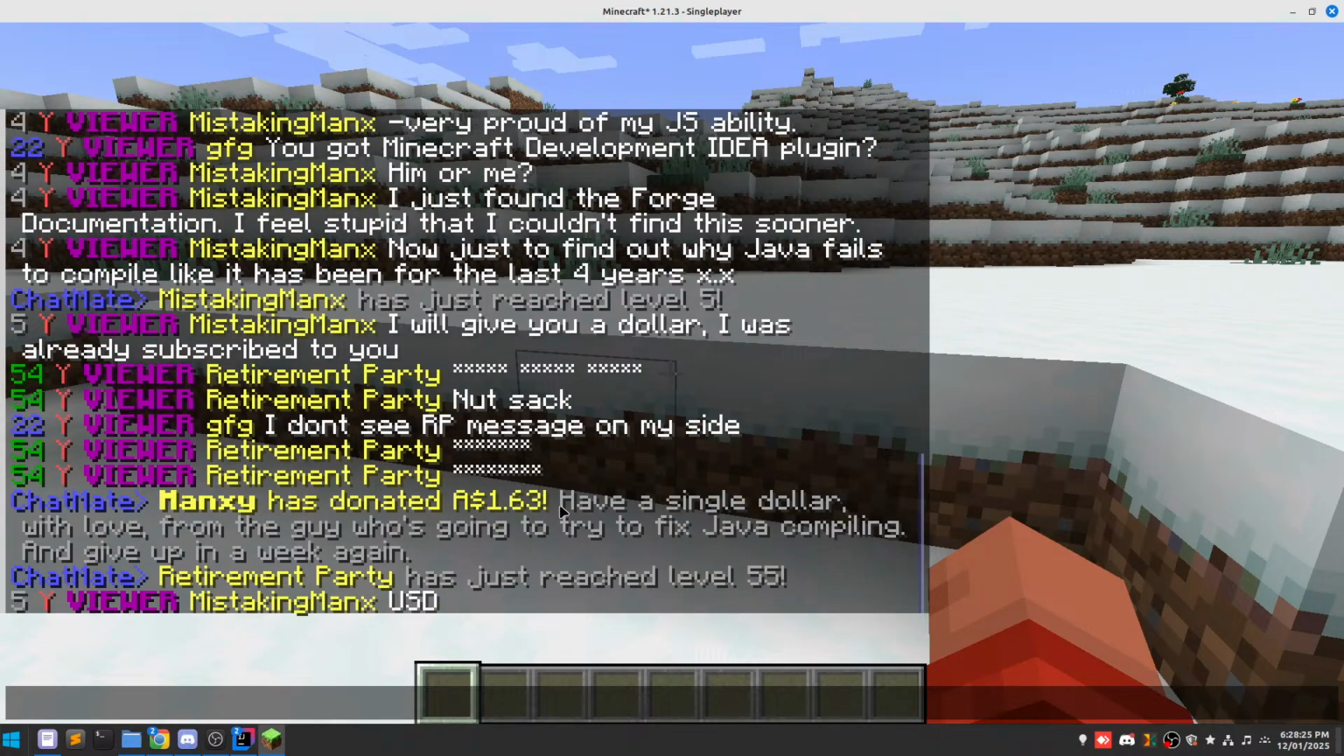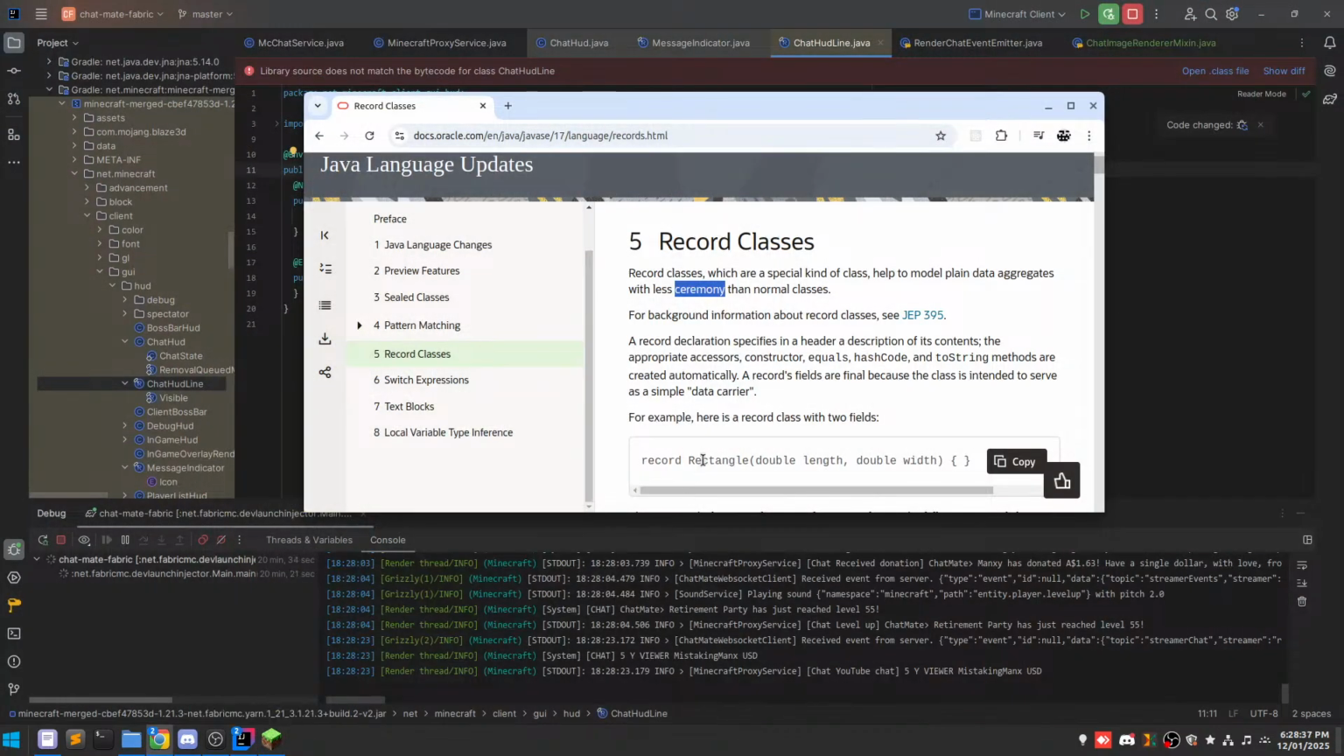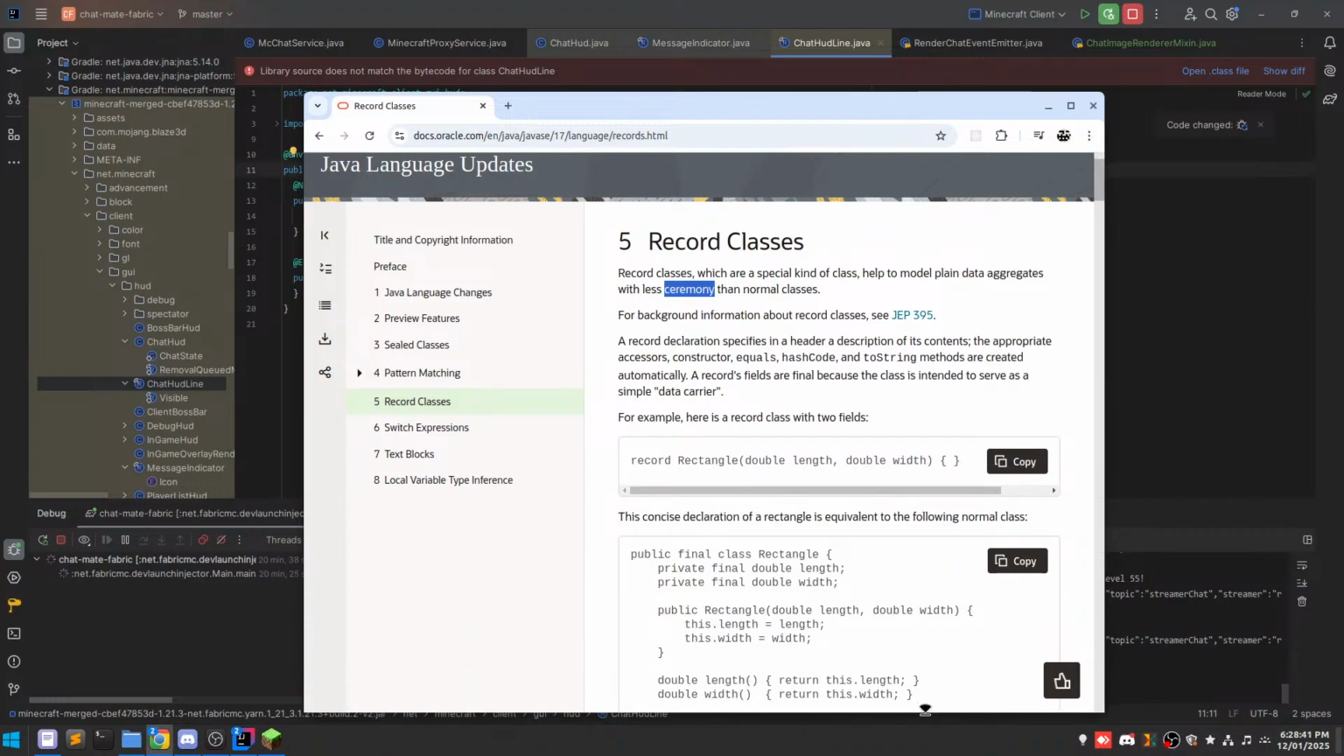So have a single $1 with love from the guy who's going to try to fix Java compiling. You're on your own. I don't care how much you donate. Give up in a week again. Yeah, just start a new project. So it's $1 USD. I know, I'm just joking. Alright, well, we'll have lots of ceremony in this stream here, I think.